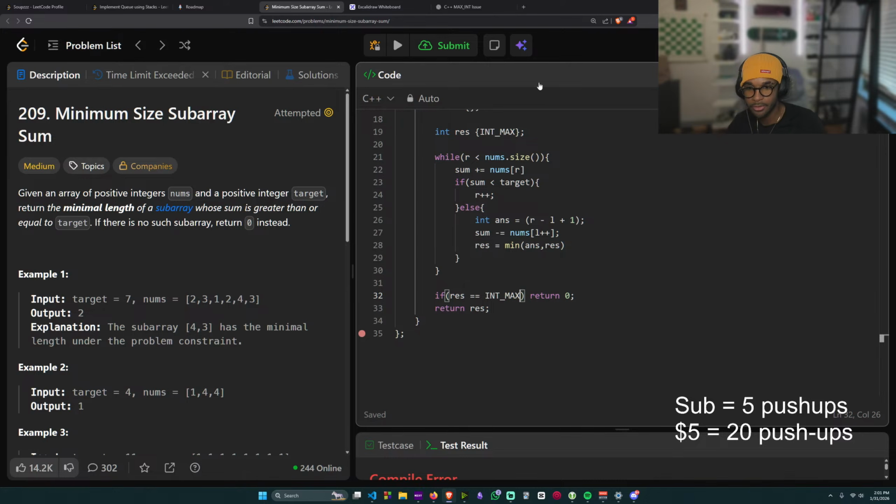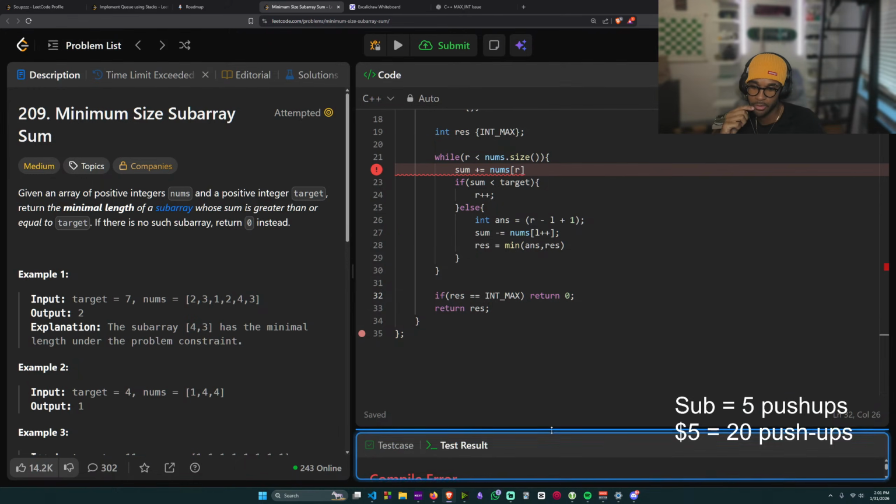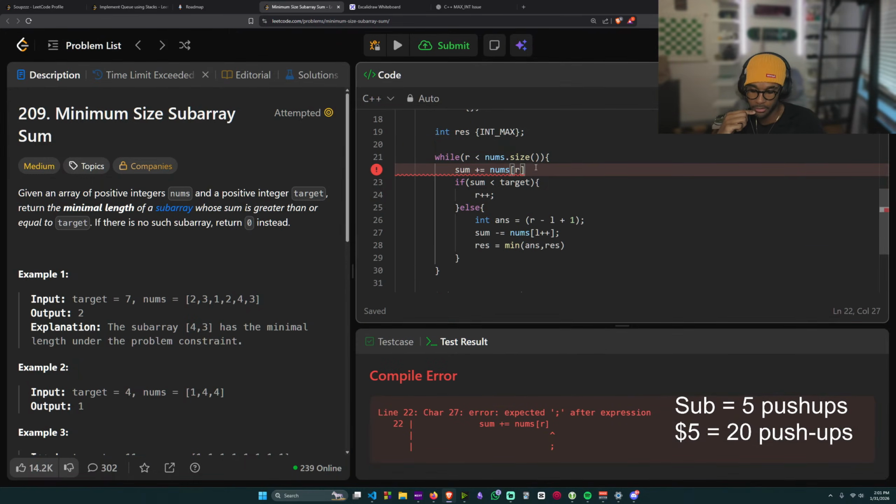How long have I been here? 2 hours and 39 minutes, Lord. I need to go soon. I just want to solve one then. Compile error? What the fuck? Come on, give me my glory.